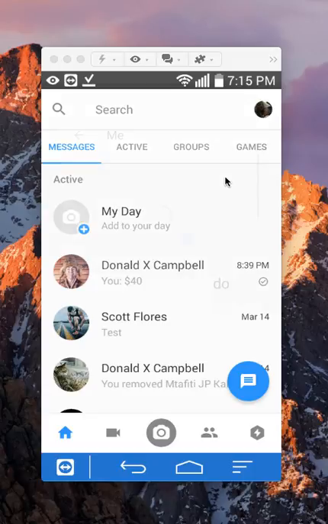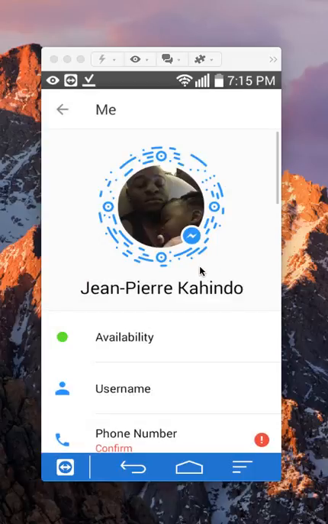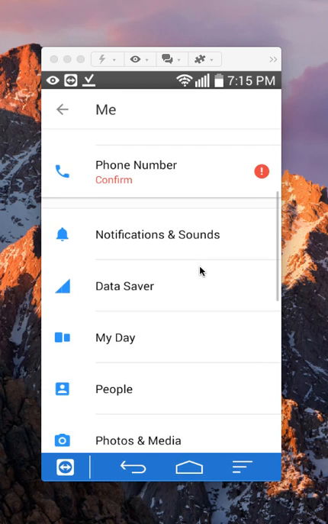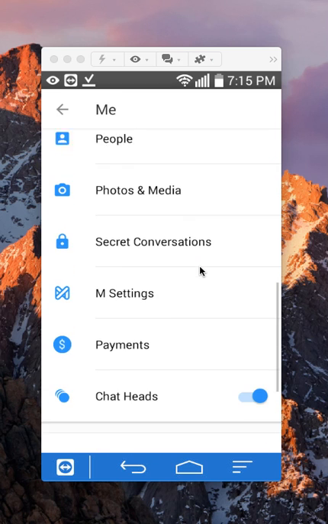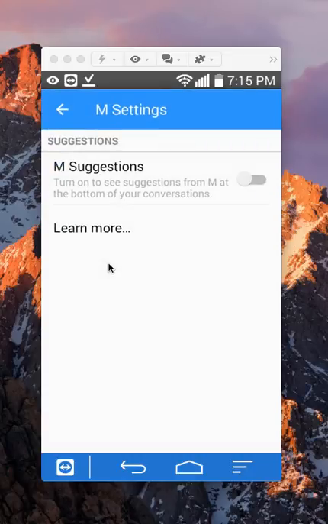All right, this is your profile page. Once here, you wanna scroll all the way down until you reach where it says AIM settings right here, and then tap on that. Currently, as you can see, it's turned off because it's gray. If you wanna turn it on, you just wanna go tap this little button right here. And there you go. That's how you enable AIM suggestions in Facebook Messenger.